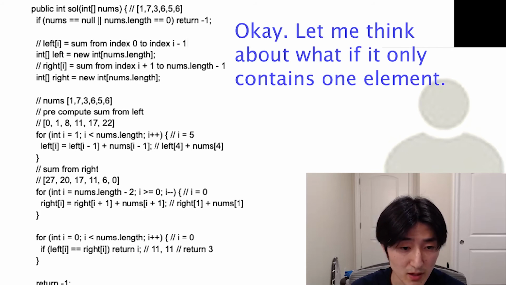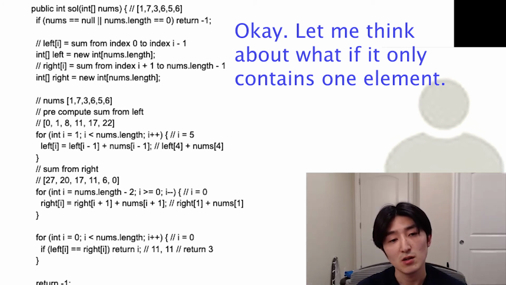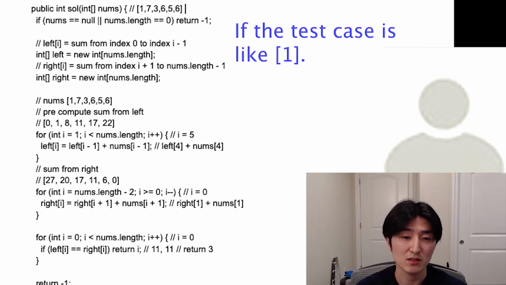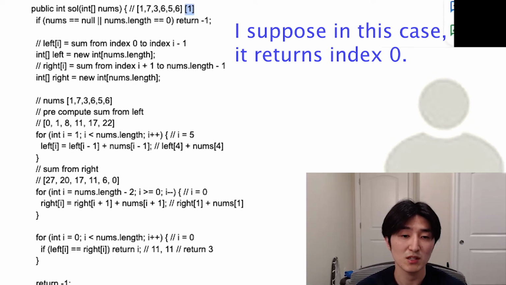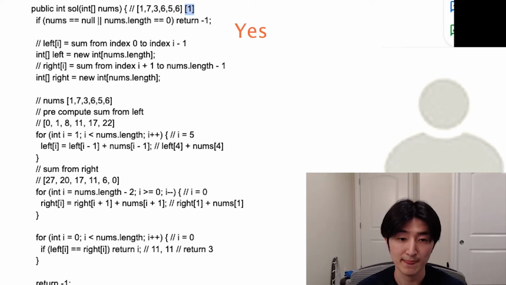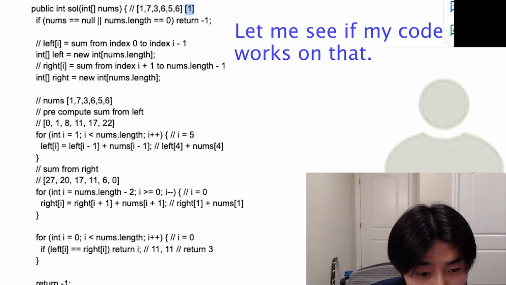Okay, let me think about what if it only contains one element. If the test case is like [1], I suppose in this case, it returns index 0. Is that correct? Yes. Okay, let me see if my code works on that.